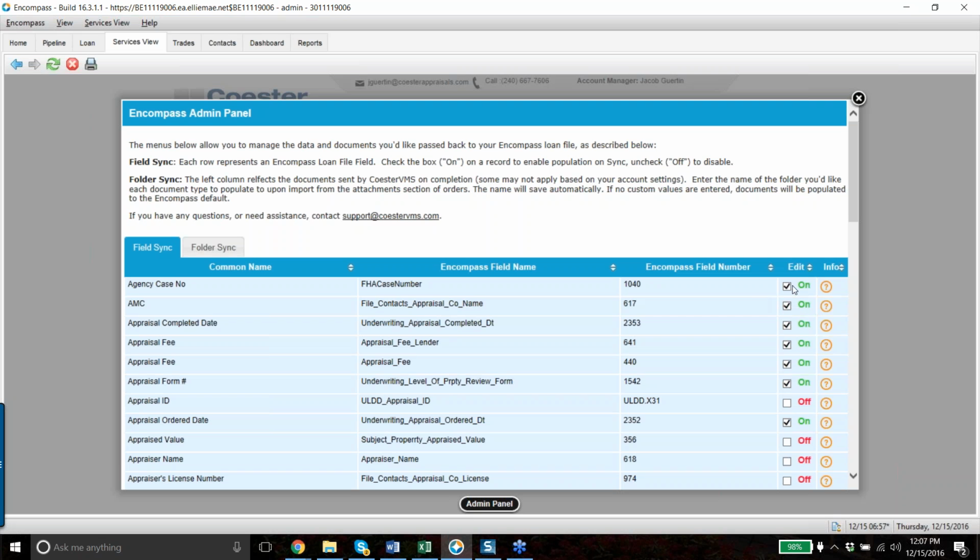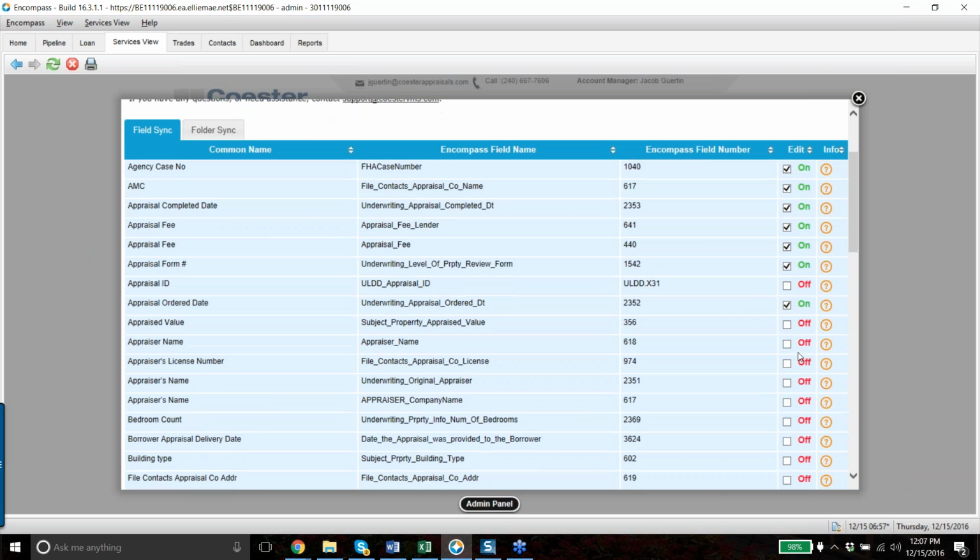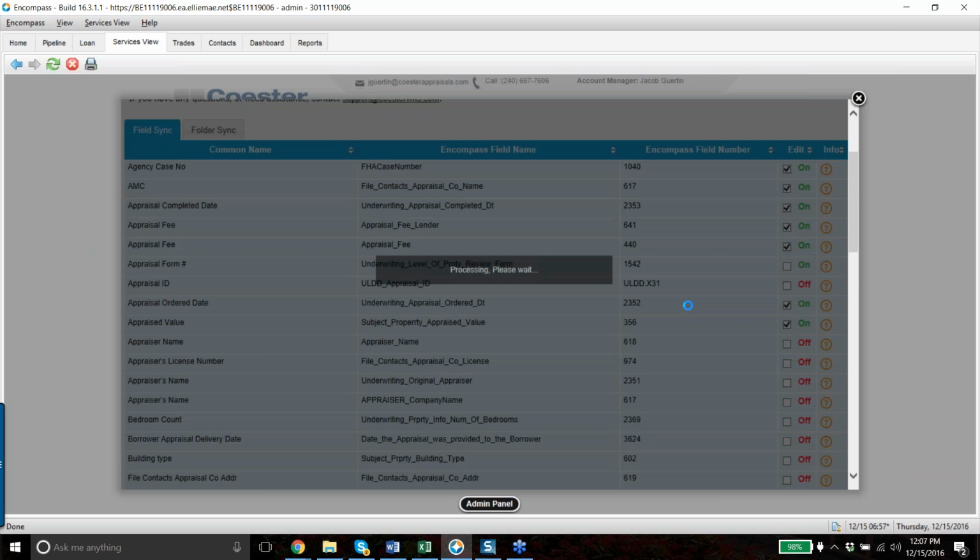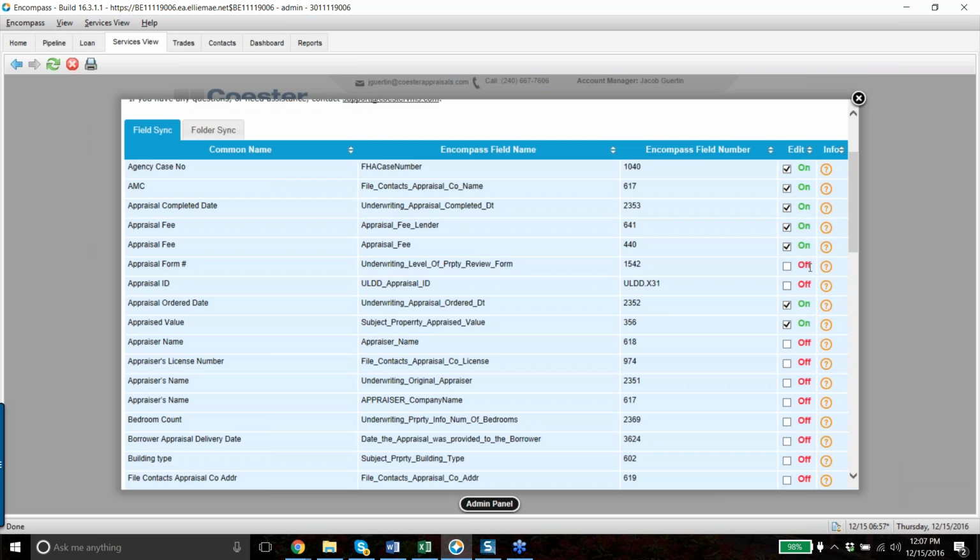As you can see, each record or field here has an edit option. To enable an option, all you do is click the box next to it and it will set to on. If you want to turn off a field, just uncheck the box and it will set to off. By default, this tab will have all fields enabled, but you can go in and turn them off, turn them on as you see fit.